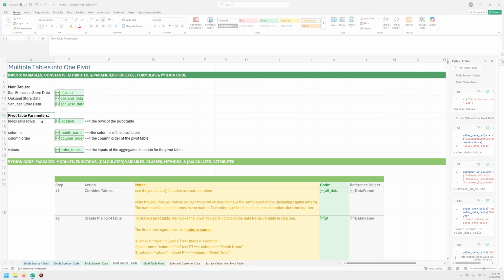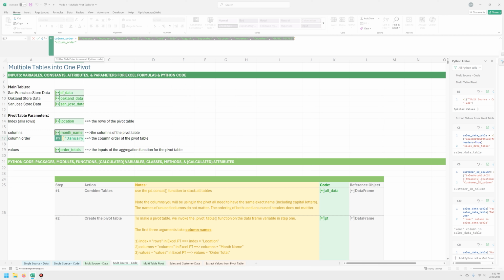Next, I took a look at the pivot table parameters and defined those variables. Very similar. I used the equals py tab and then selected the relevant information to store it as a Python variable. Did the same thing for columns. And then column order, when we make the pivot table in Python, it's just easiest to write out the column order like this because it puts it alphabetically and we want it chronologically. So I'm going to reference this cell when that time comes.